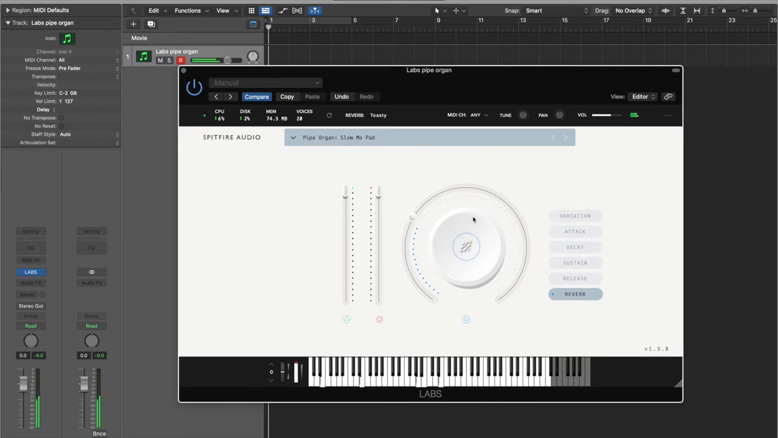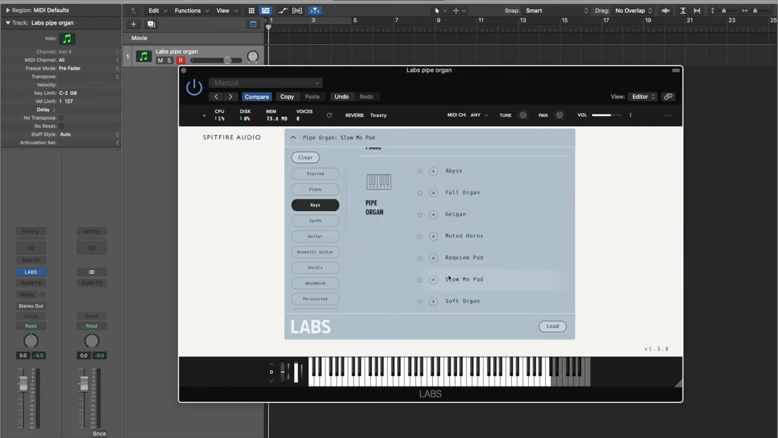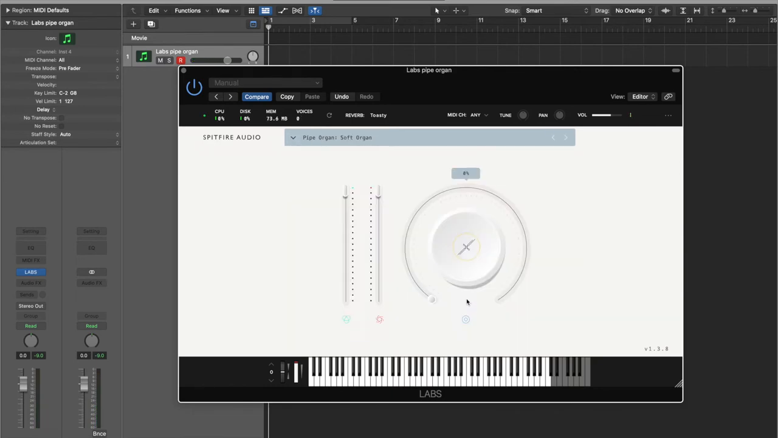Nice. Cool. Lovely. And last one, we've got soft organ. Let's have a listen. Oh, okay. Nice. Again, that sort of breathiness that you get on pipe organs, I love it. Beautiful.